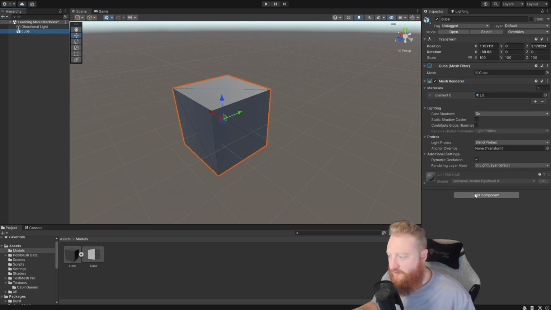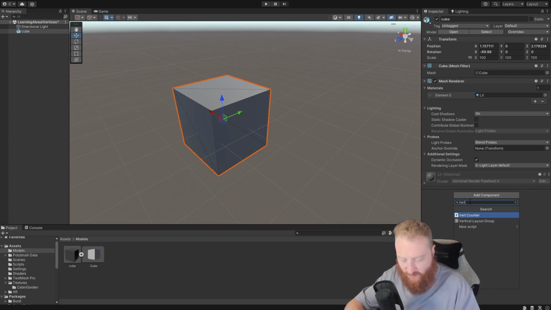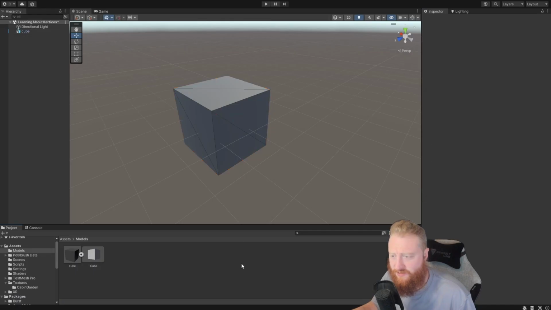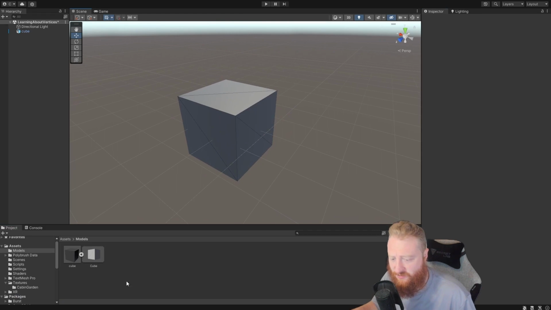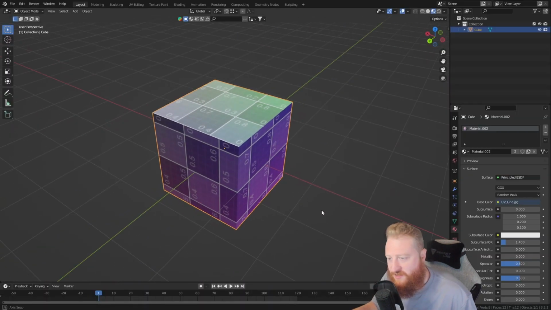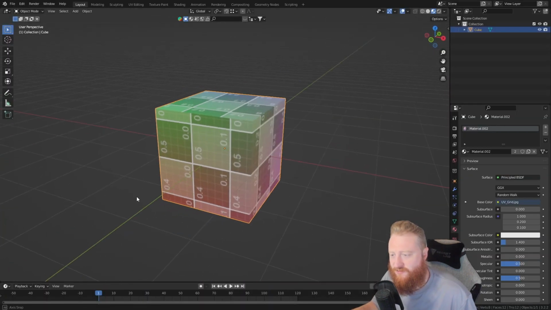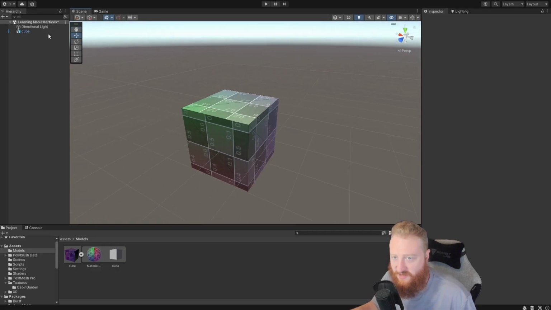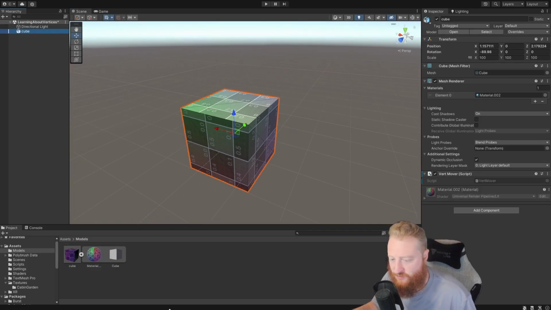Let's select the game object, and we're going to add a new component, and I'm going to call it vert mover. We can delete these comments. We're not going to need the update function. Actually, let's go back to Unity. Let's put a material on this. It might make it a bit easier to see. I put my UV grid material back on just to give us a reference of, are we looking at the front, the back, the side, whatever, right? Here's our cube, looking snazzy, and we have the vert mover script on it.